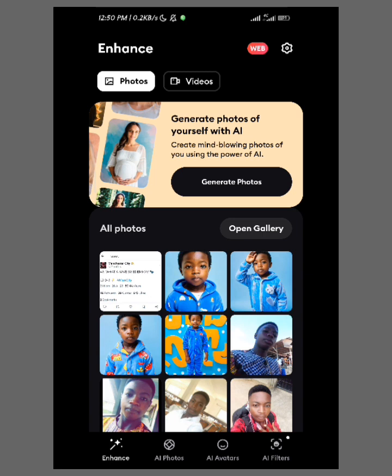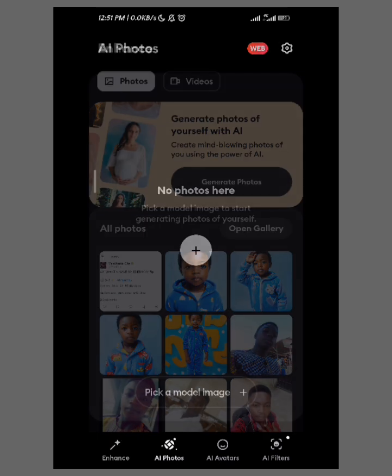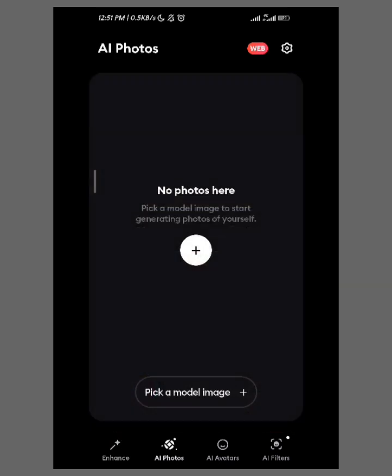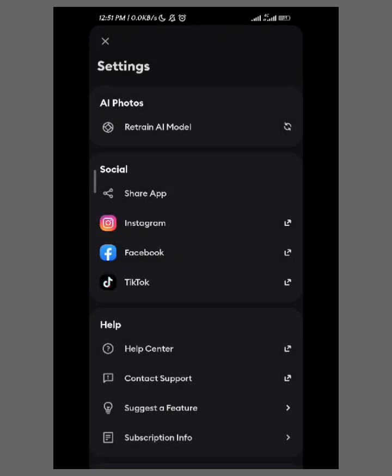Now, when you're on the app, if it's your first time, you're going to get something like this. You click on generate photos. It's not my first time using the app, so I already have, for instance, those baby me photos I just generated. If it's not your first time, if it's your second time and you want to generate other AI photos, it brings you here. You just click on settings here and click on retrain AI.